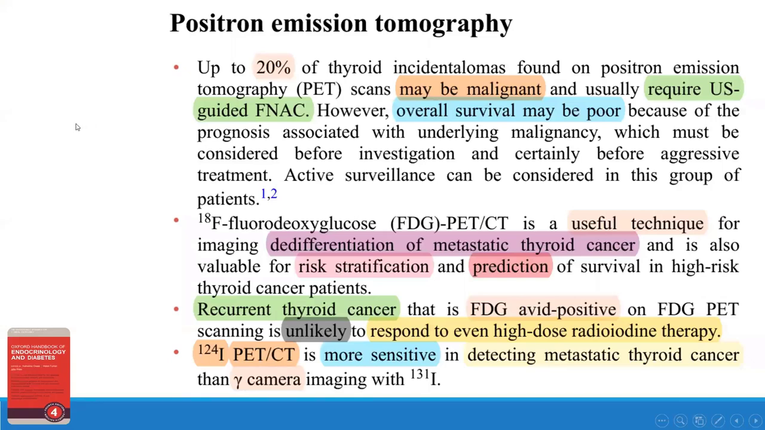Okay. Thank you, sir. A PET scan, what is important in the PET scan? In positron emission tomography, this is most important: 20% of thyroid incidentalomas discovered by PET scan are malignant nodules. And actually, in our exam, they ask a question from this point, the risk of malignancy in PET scan thyroid incidentaloma. And this requires fine needle aspiration biopsy. And overall survival may be poor.